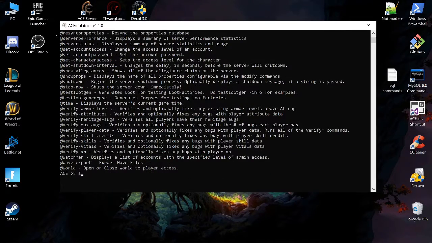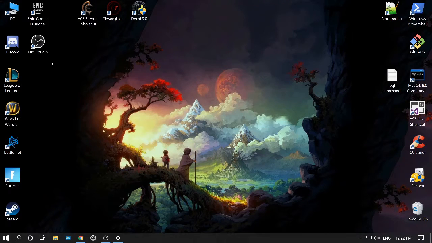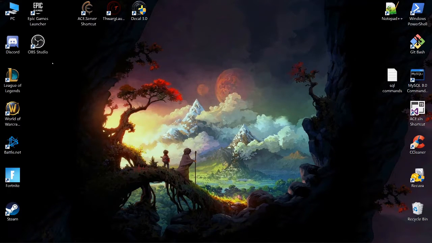When you're exiting your server, you want to type in stop-now, and then press enter, and that'll shut your server down. If you click the X and if you've done some editing and stuff, it will mess with it. So yeah, that's how you create your own Asheron's Call private server.